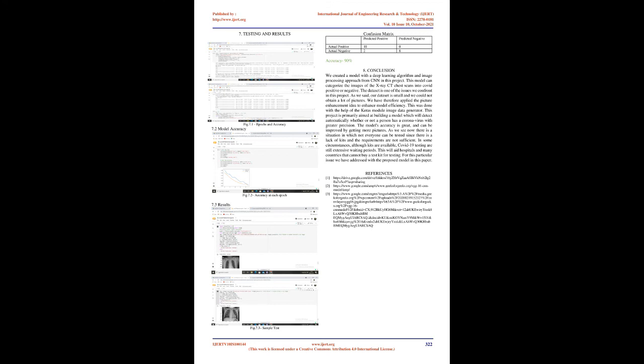The dataset is one of the issues we confront in this project. As we said, our dataset is small and we could not obtain a lot of pictures. We have therefore applied the image augmentation idea to enhance model efficiency. This was done with the help of the Keras module ImageDataGenerator. This project is primarily aimed at building a model which will detect automatically whether or not a person has the coronavirus with greater precision. The model's accuracy is great, and can be improved by getting more pictures.